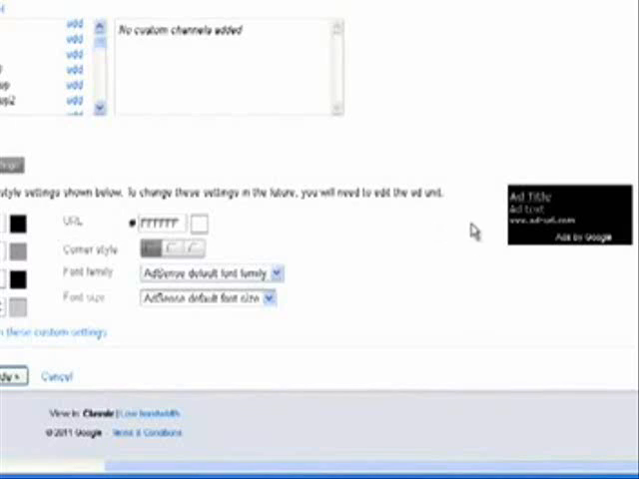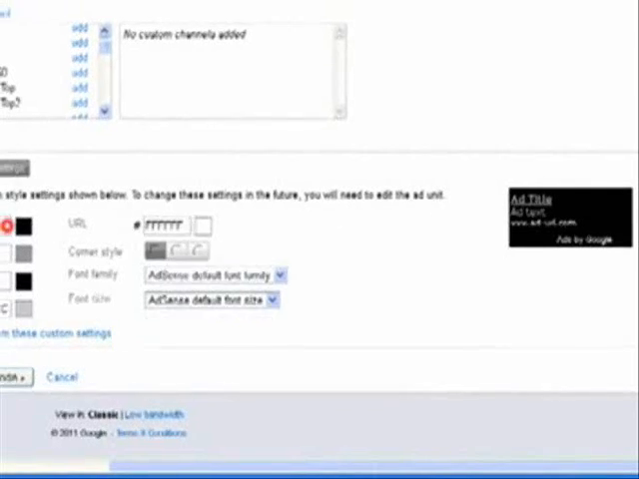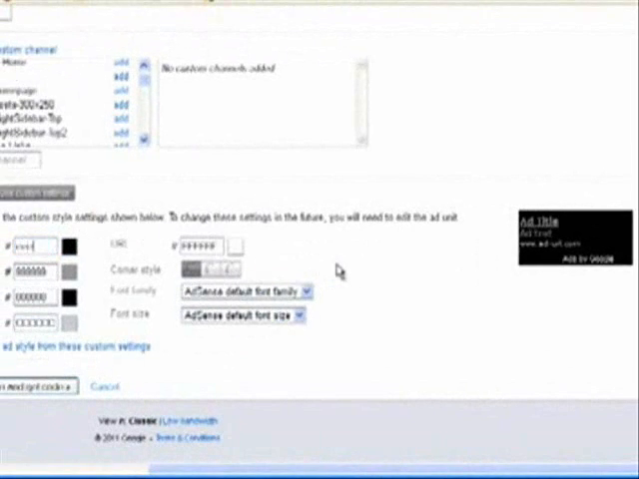So if I had a website that had a gray background, if I wanted to have no border and have it float on a white background, I would change these to white, and you can see it changes that there. You can change the title color. If I wanted my link title here to be in black, I could change that. So you can change all aspects of the style here.